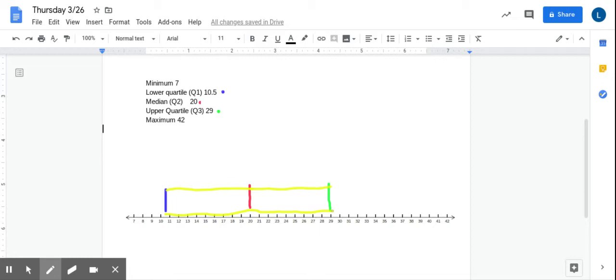And then to add the whiskers, we just need to go to the minimum and maximum values. So the minimum is 7. We represent the minimum by just drawing a line from the Q1 to the lowest number, and it just stops right above 7. And the same thing with the maximum. We're going to draw a line from Q3 all the way up to the maximum, which is 42. And by my line stopping at 42, that tells me 42 is the highest number. So this is my completed box plot.